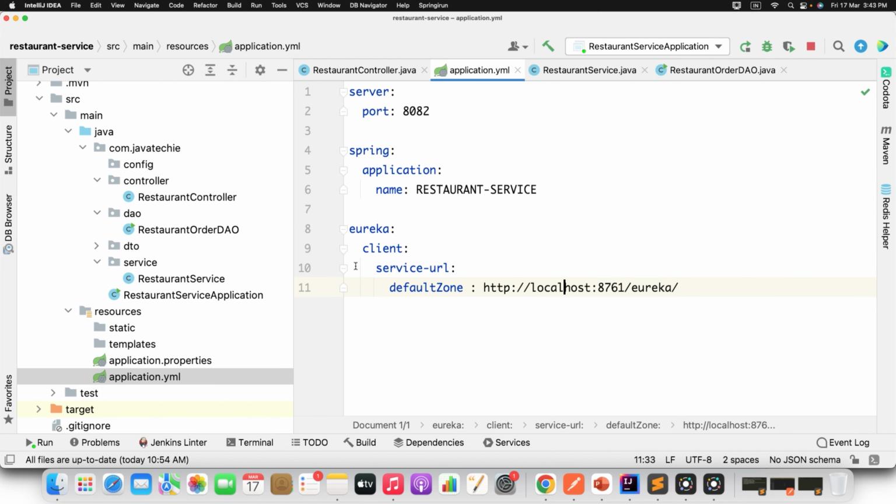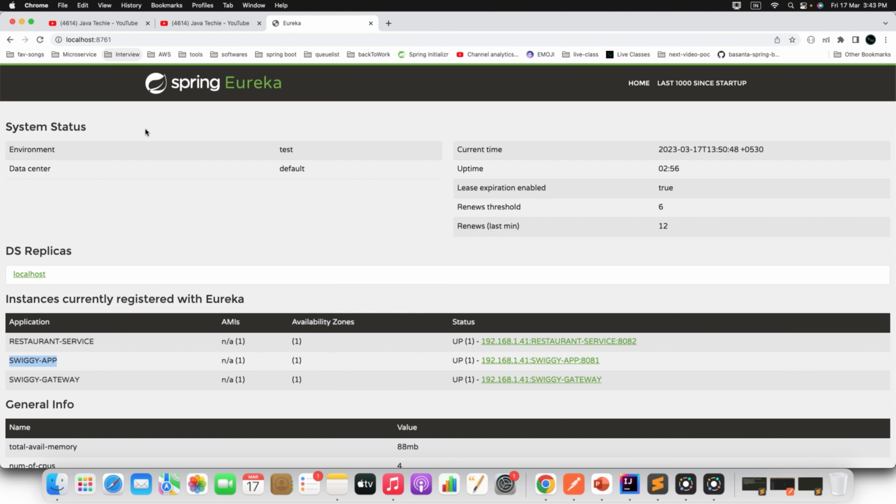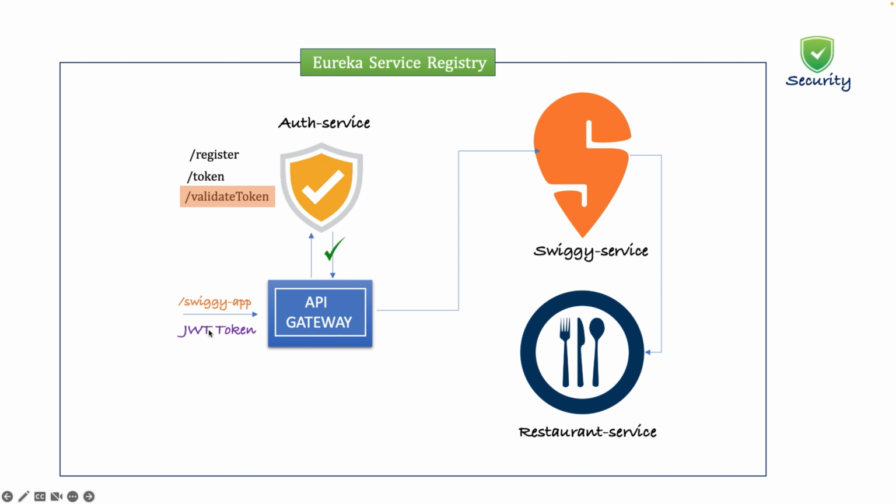Yeah, it's running on 8082 and my service registry is running on 8761. So all my four services are running on different ports. I need to access the API gateway. That is what we understand here, right? If a user sends a request to the API gateway with /Swiggy, then that request needs to be redirected to the Swiggy service.